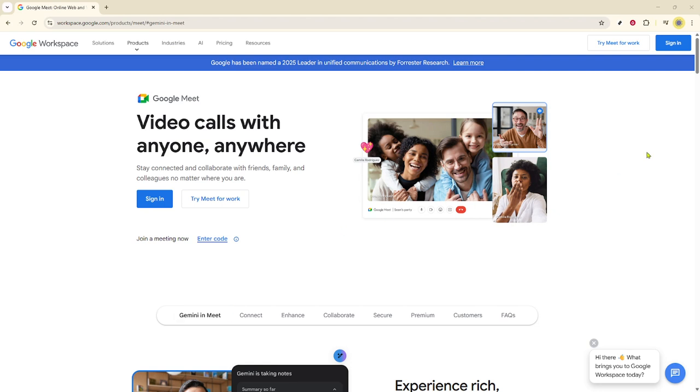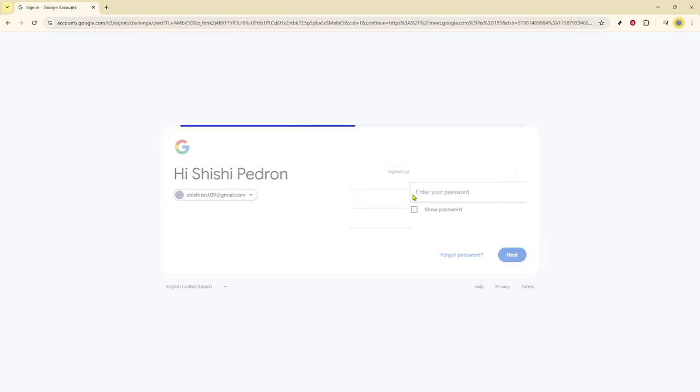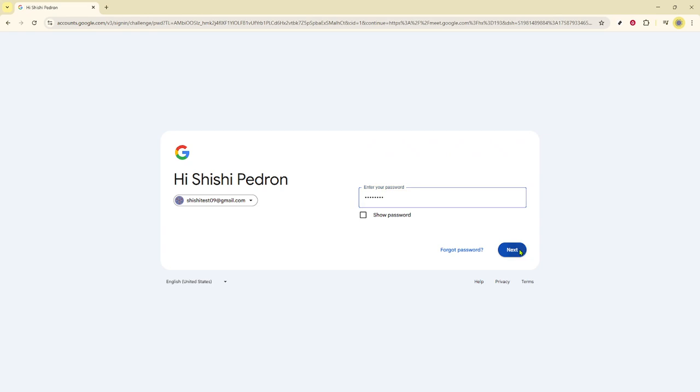First, open your web browser and navigate to Google Meet. If you're not already signed in, click on the Sign In button. You will be prompted to choose your Google account, so make sure you select the correct one. Enter your password and click on Next to proceed. Once you're logged in, you'll be right at the home page of Google Meet.